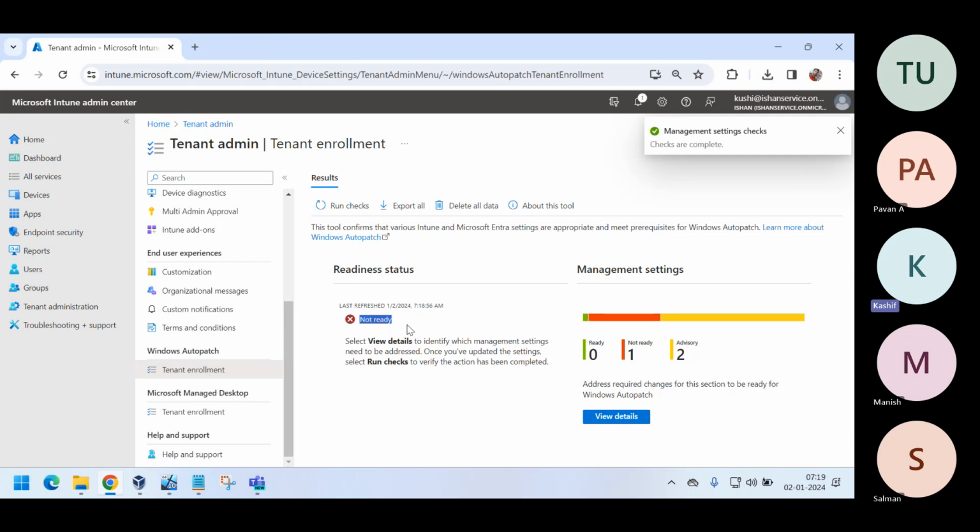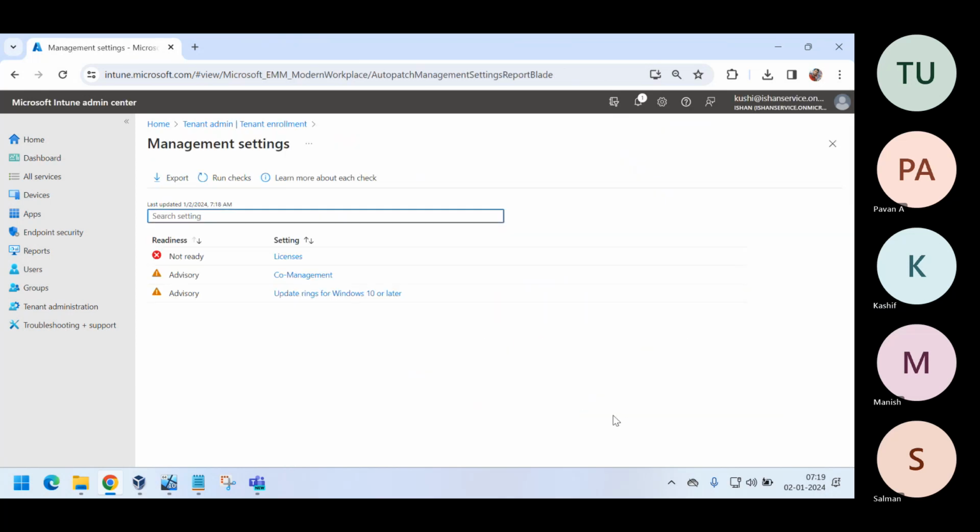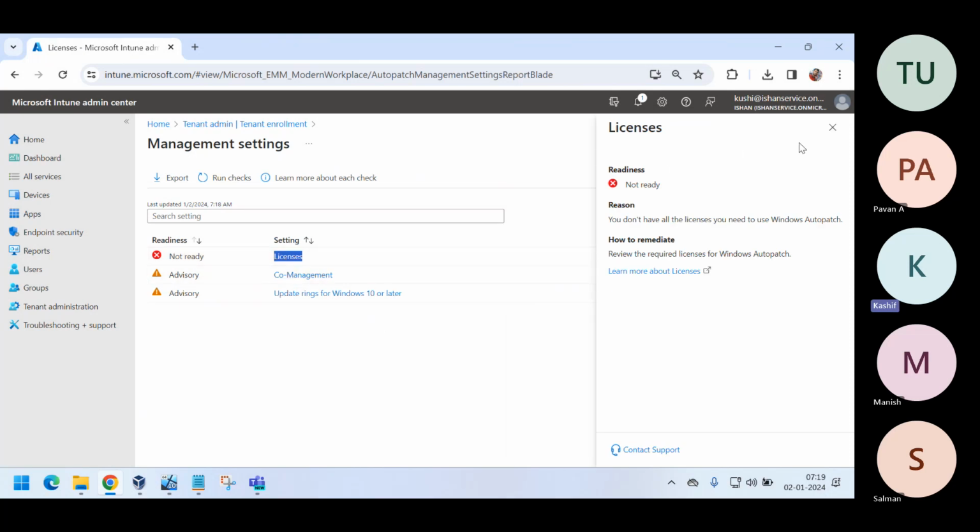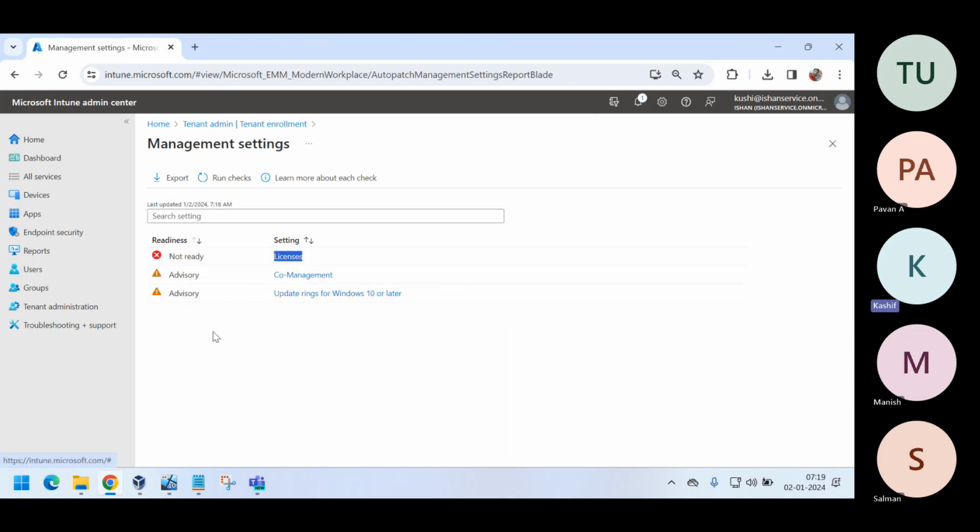Okay, so it says not ready, right? Why is it saying not ready? Can you click on this view details? Hmm. You see, license is not there. Got it? That's the main issue. So you do not have all the licenses you need for Windows Auto Patch.